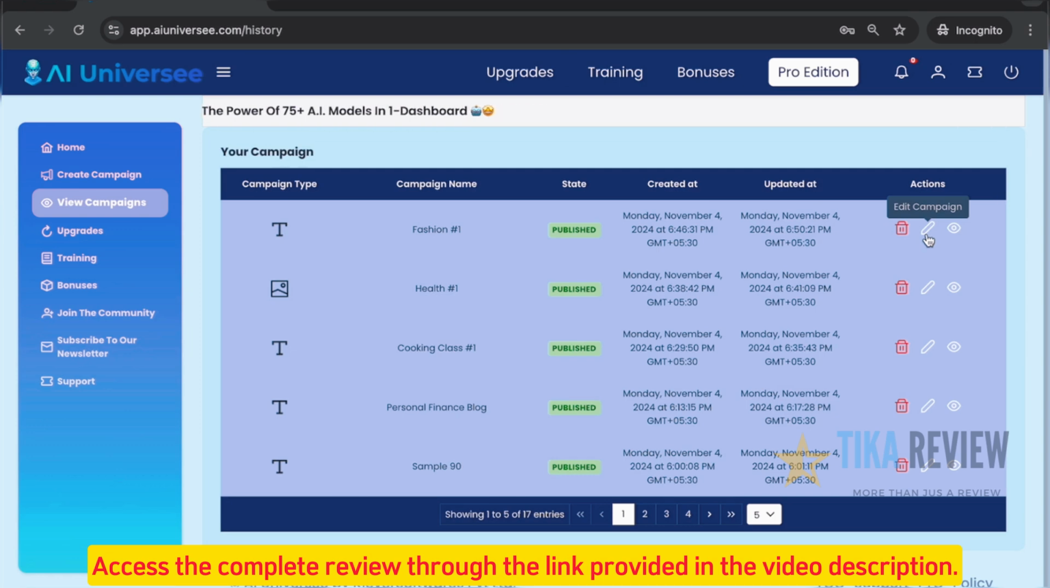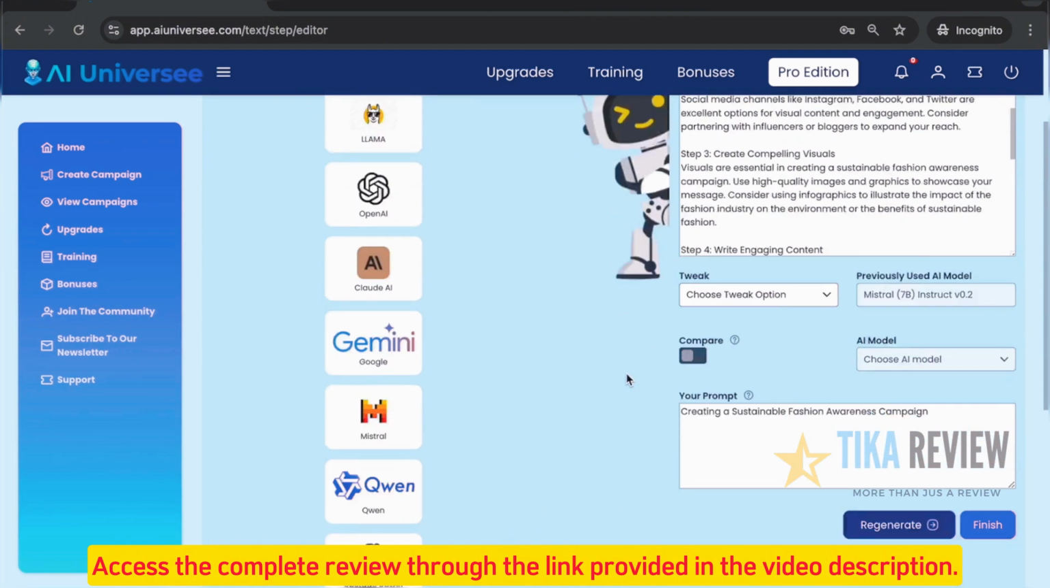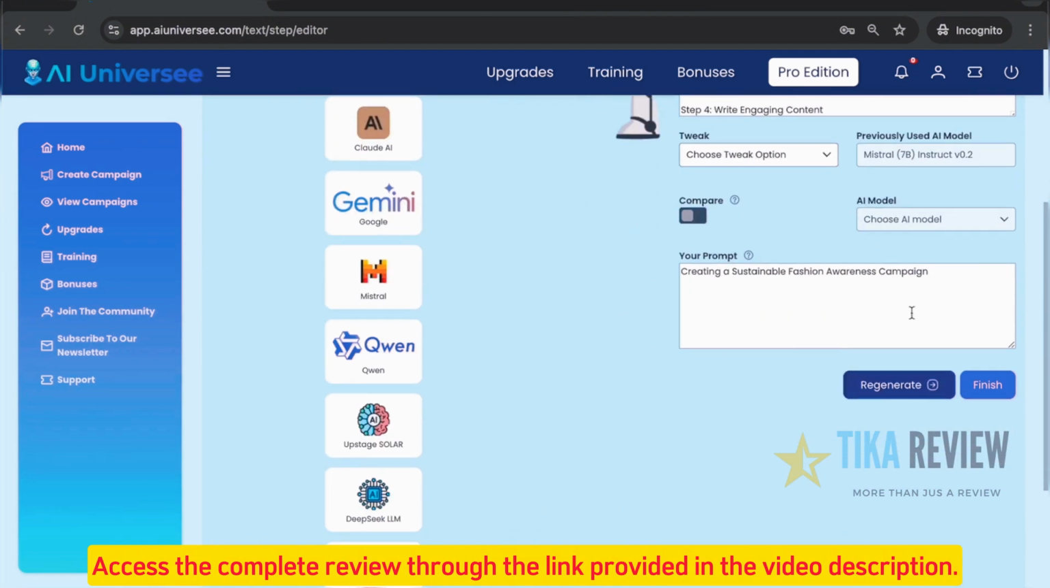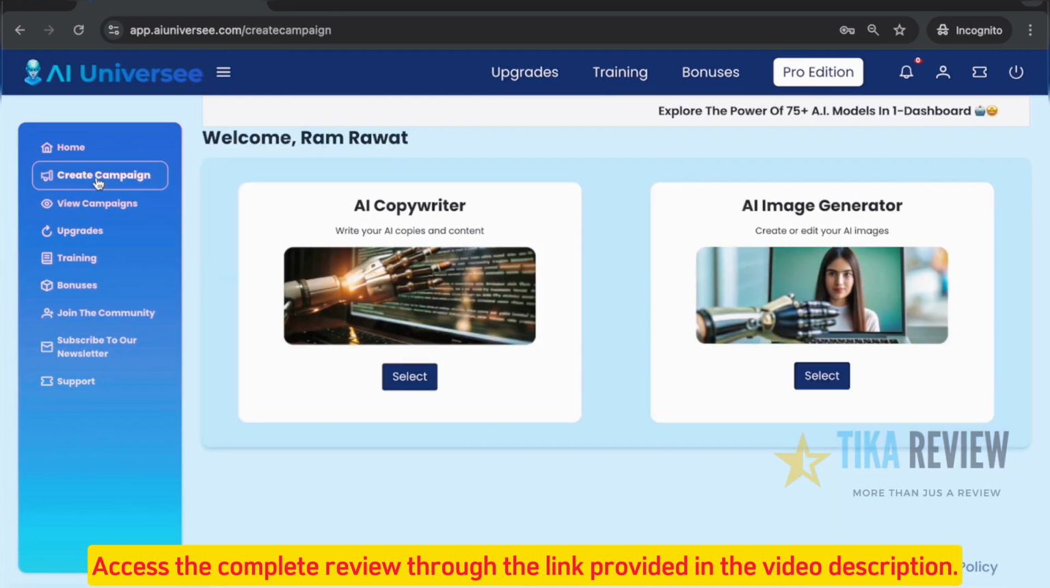Now let's try the AI image generator. It's a really, really cool tool. You select the AI image generator and you'll end up here. Now you give the campaign name. So for example, I want to create a campaign based on yoga. Let's say yoga, and then I select the AI model. I can select it directly from here.